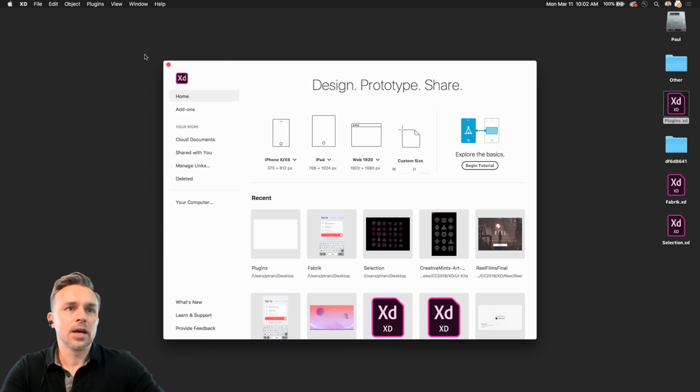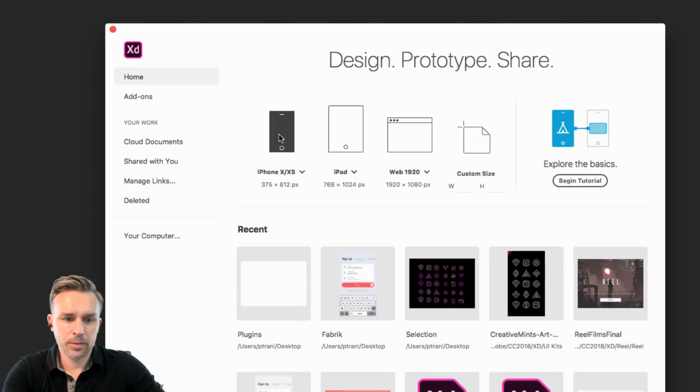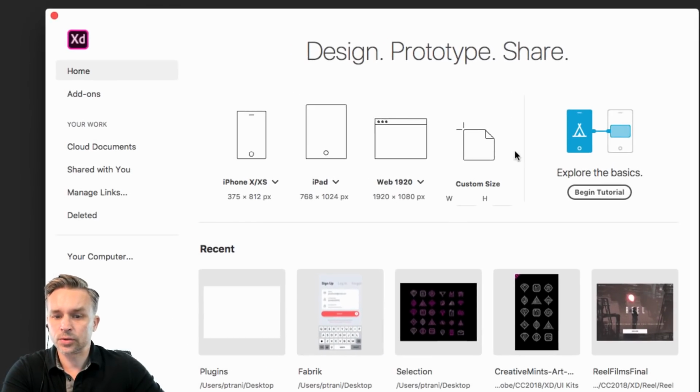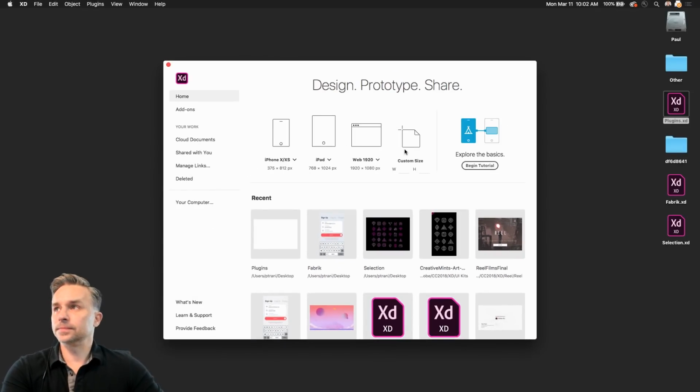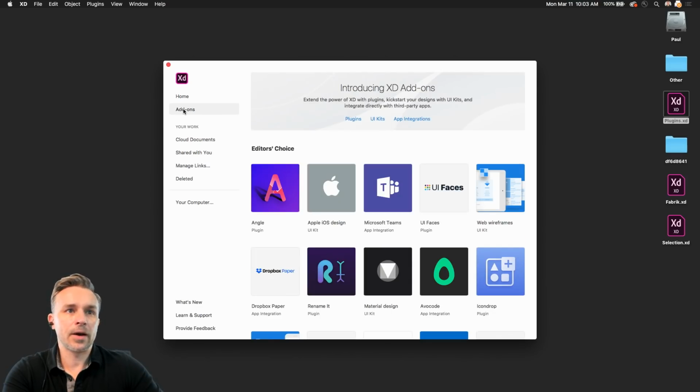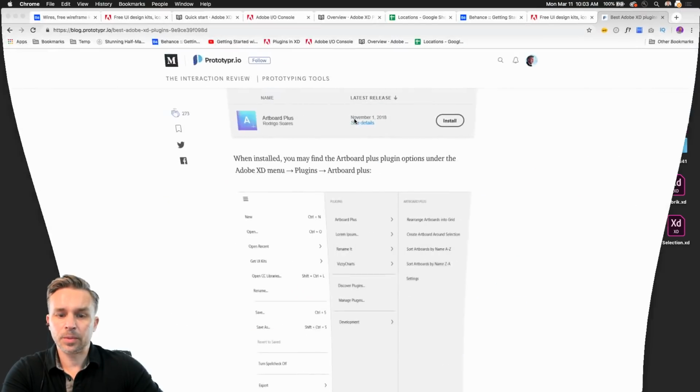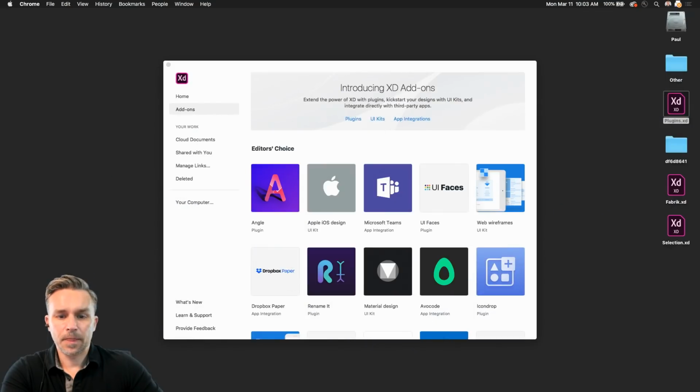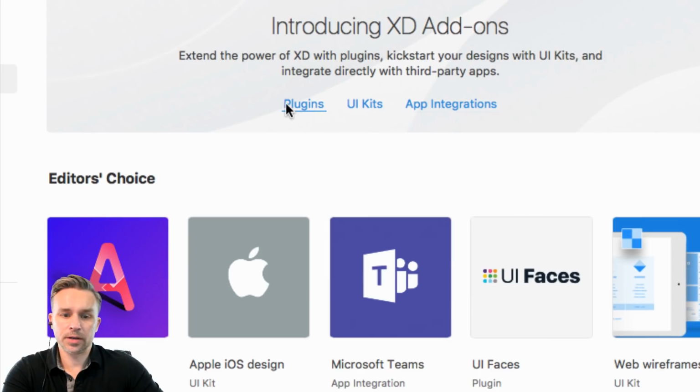All right, let's dive into this. Again, all this stuff is to help you get up to speed quickly, right? So that's what I'm referring to. You typically start at home, and you can click on any one of these blank artboards, which is where you typically start. But I also want to dive into everything you need to know about getting started quickly. Under add-ons, you have a couple things. You have plugins, UI kits, and then some app integration. I want to talk about plugins, but I don't want to avoid UI kits.